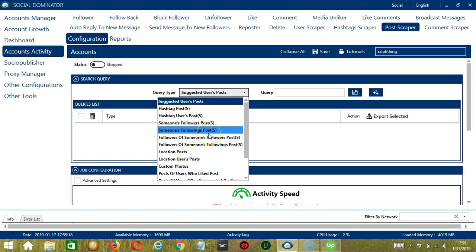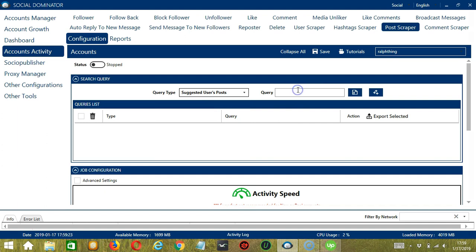Once you have selected your query type, enter the query in the query box either manually by typing, or you may import from CSV or text file by clicking this button. When you're done, click Add Queries to the List button. To show you how this works, let's test each query type. For suggested users' posts, let's input The Rock and click Add.